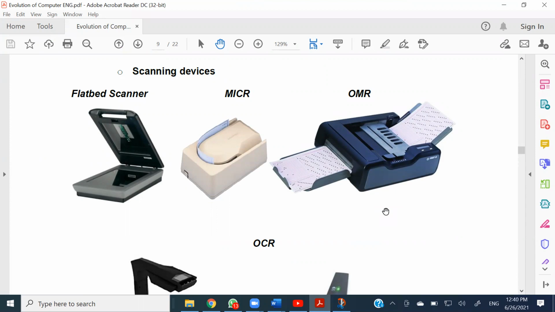If you use an OMR, you can easily read the marks made on a paper.